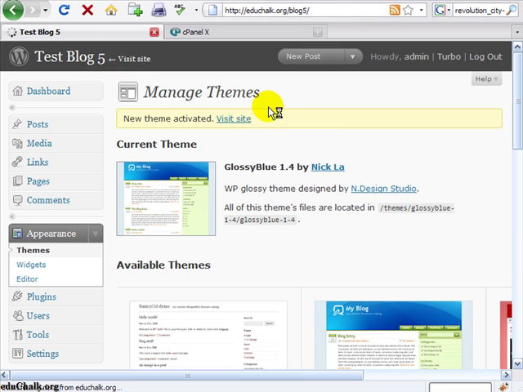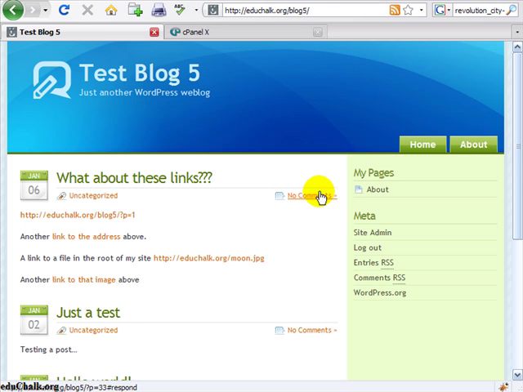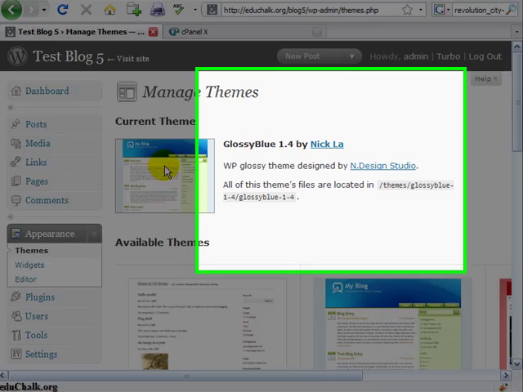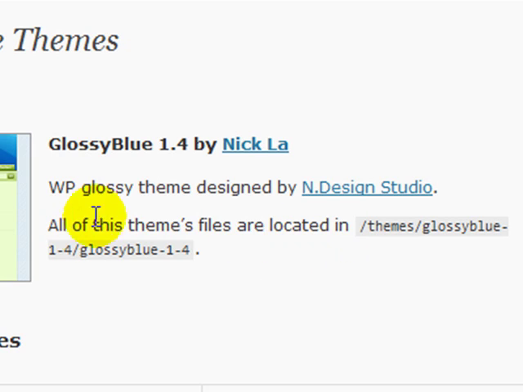If I look at my site, it actually shows the theme, so that's good. But it's still not installed properly. You could run into some trouble, so you really don't want to do that. Let me look at this again. If I go to admin, go to appearance, now that the theme is selected, if you look here, it says all of the theme files are located in themes/glossyblue14/glossyblue14. It actually shows that nested directory, and that's not what we want.